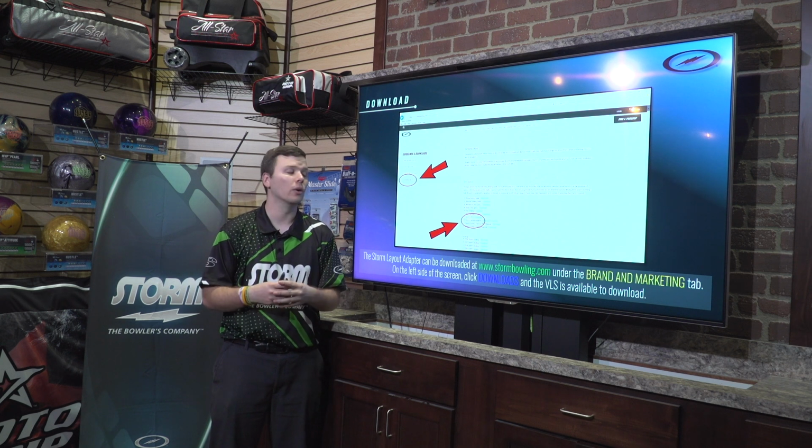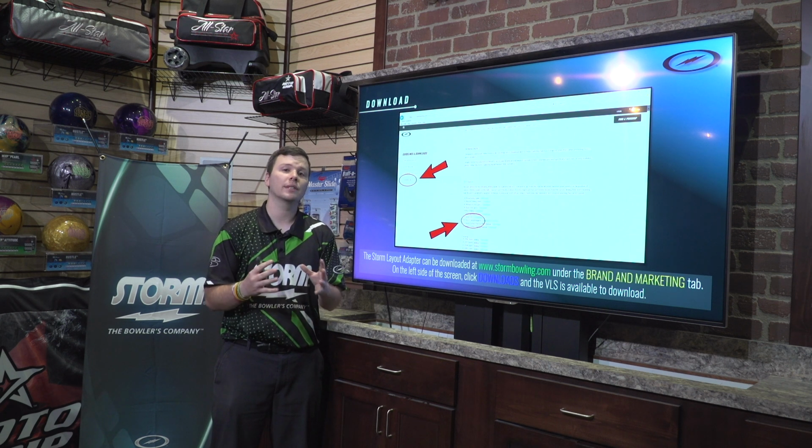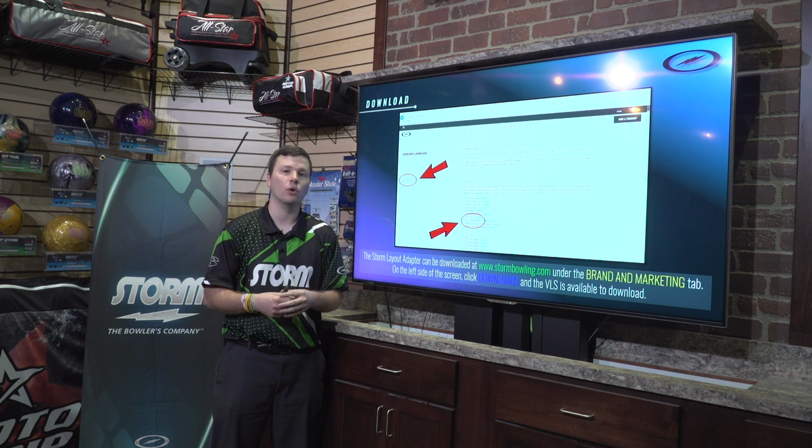I urge you strongly, if you have a layout that you really liked with a balance hole, give that layout adapter a try. It's going to give you a much more similar ball motion than just plugging that hole or utilizing that same layout without a balance hole.